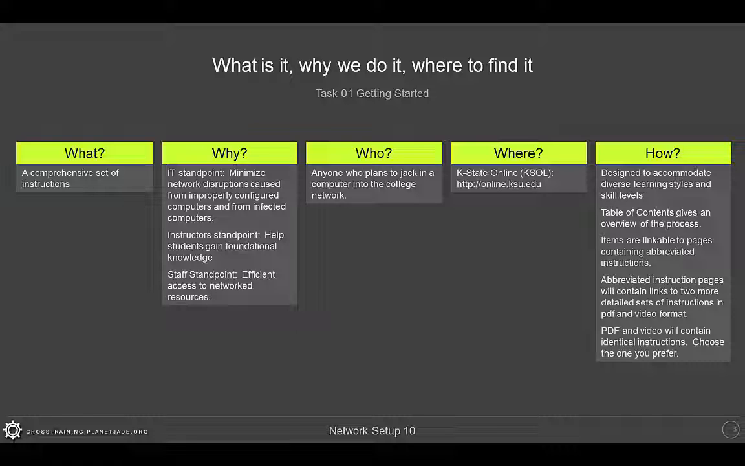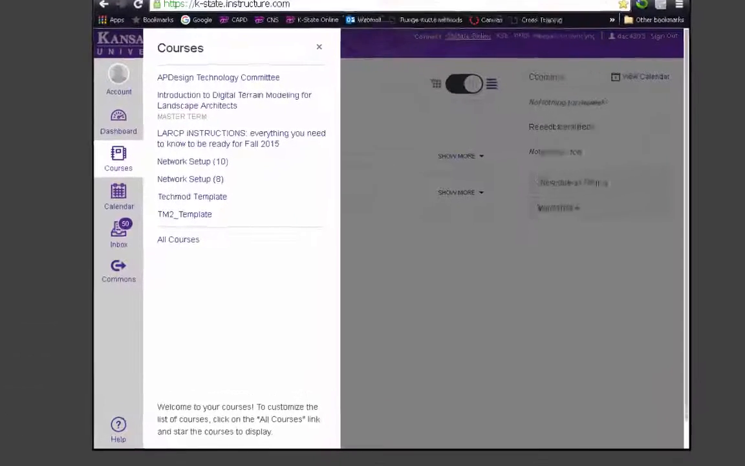PDF and videos will contain identical instructions, so a lot of people get really confused and they try to go through both, and you don't need to. I mean, you can if you want to, but both of the instructions are identical, so just pick either the PDF or the video. So let's take a look at that.